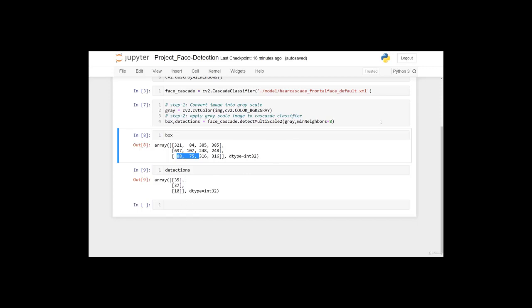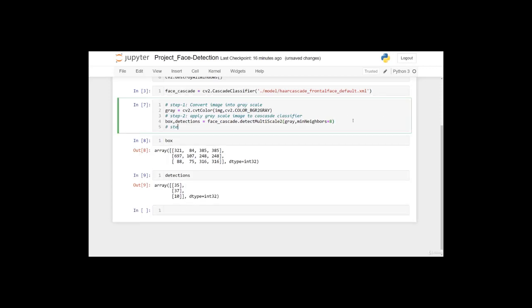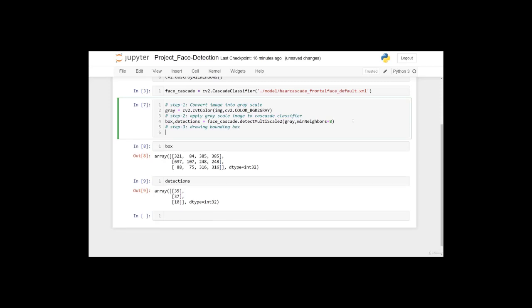So this is my step number 3, where we are trying to draw the bounding box. In order to draw the bounding box, we need to take the XY position and width and height here.